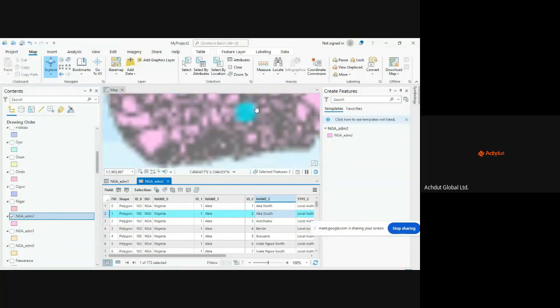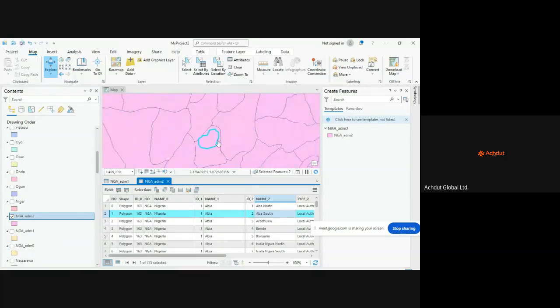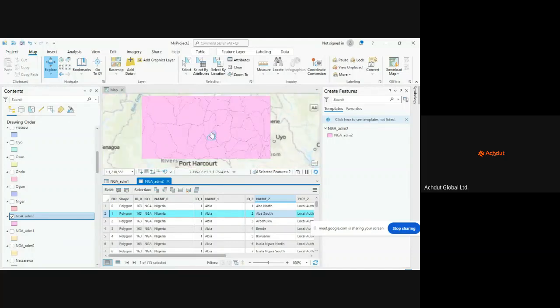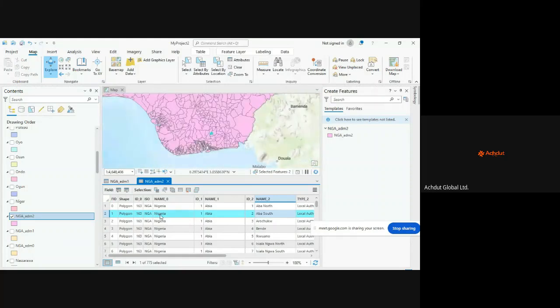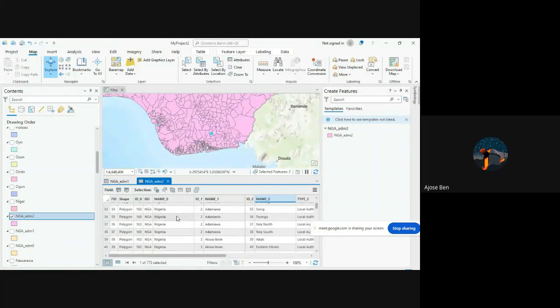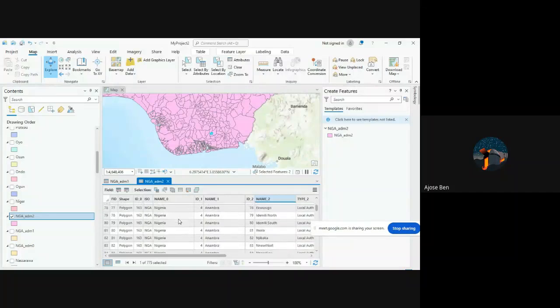Who can tell me which local government your school falls under? This is Aba South. Your school is in which local government, please? Yaba. Yaba.